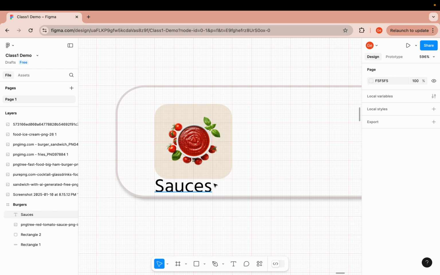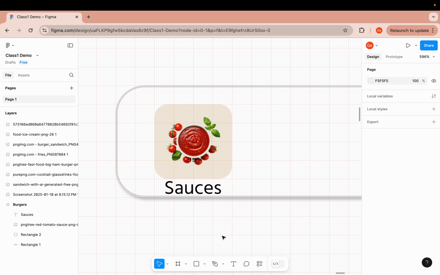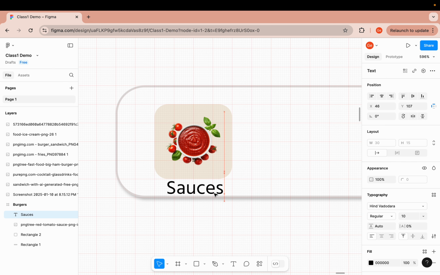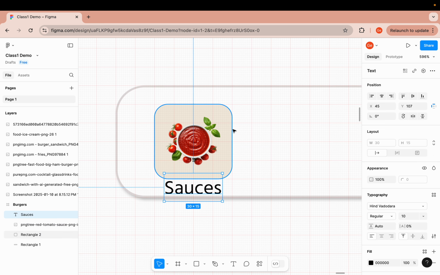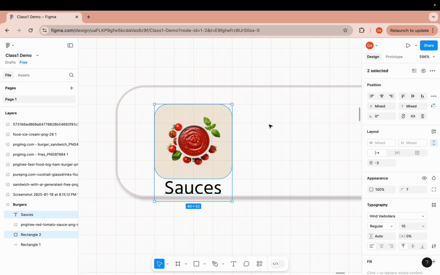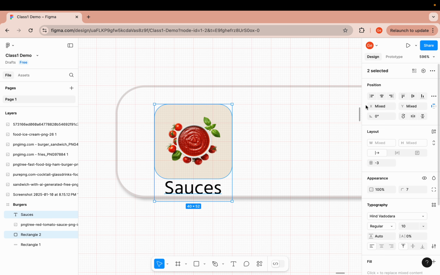Now I want to make the text also centered with the image, with the square. The auto ruler can help us do it, but the align tool also can help us do it. If I click on the name, click on the square, I can go to align horizontal centers. We can also align vertical centers. No, we don't need that. We just need horizontal centers.